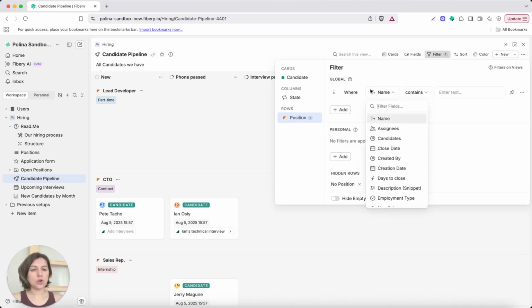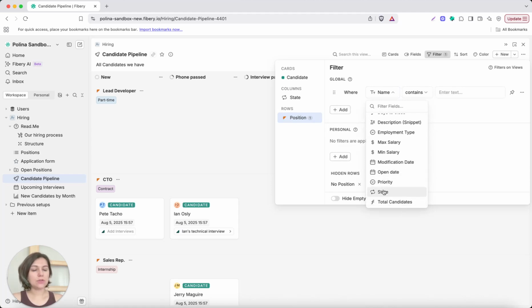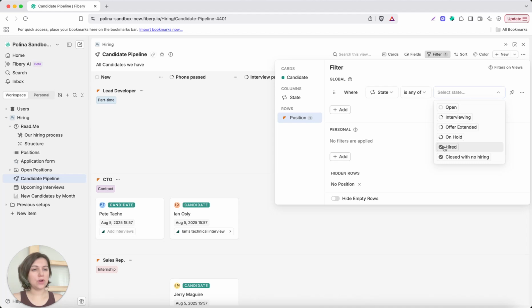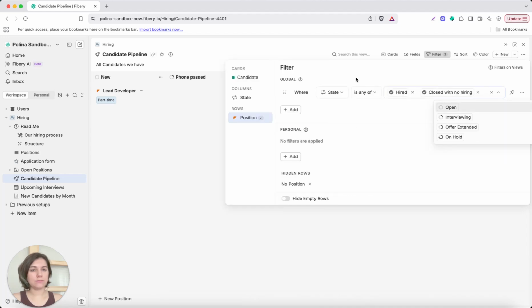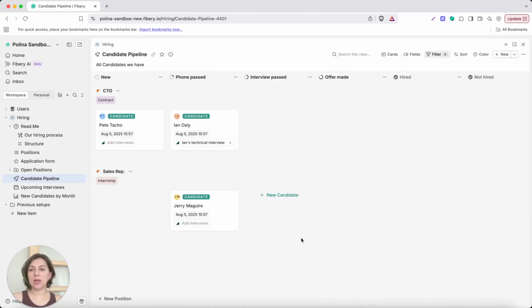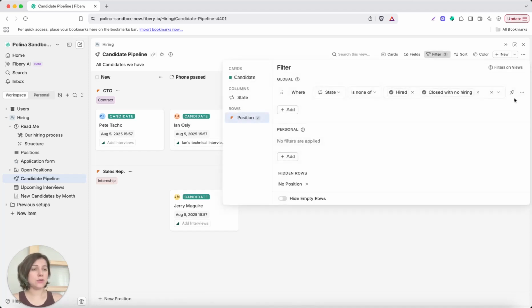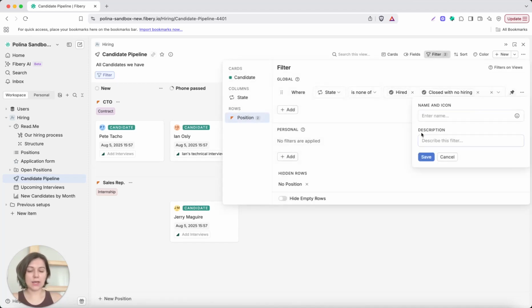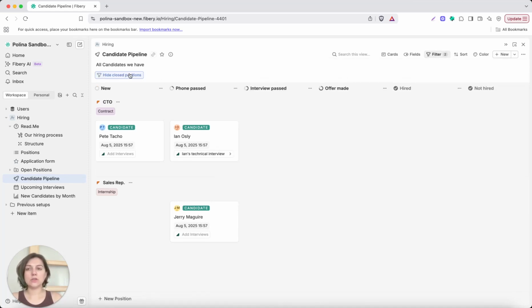Something like: please don't show us the position where state is any of hired or closed with no hiring. State is none of. In this case, positions that were closed will disappear from here automatically. This is up to you how to define it. By the way, any filter you can also pin and call it hide closed positions.